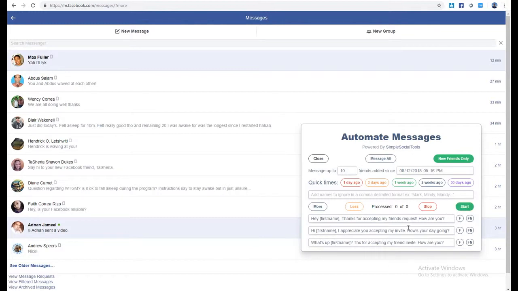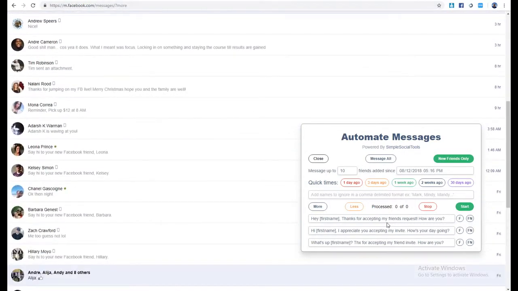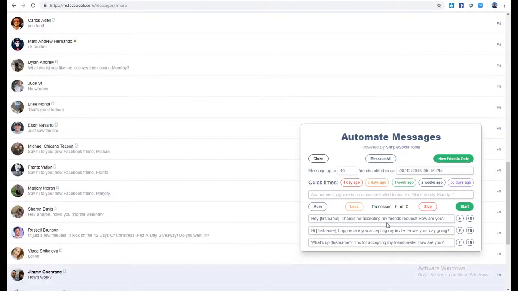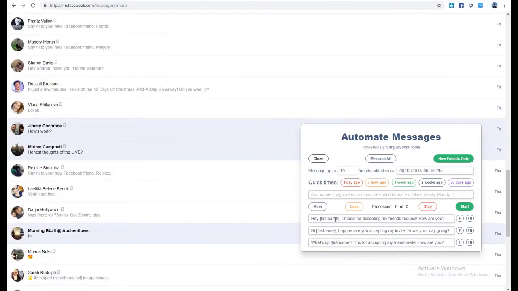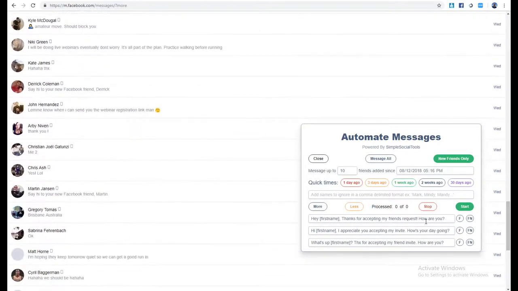Okay, so you click on start, and you'll see here it'll start sifting through all of the new friends that have been added to my profile within the last 1 week, and it's going to send them one of these 3 messages. Now, the only thing is, like I said, I don't like this simply because it showed me that when I actually engaged with a lot of these people, the return of engagement was very, very low. And I think the reason being is, people can pick up on how simple this message is. It's: hey, first name, thanks for accepting my friend request, how are you? It almost comes across as spammy.